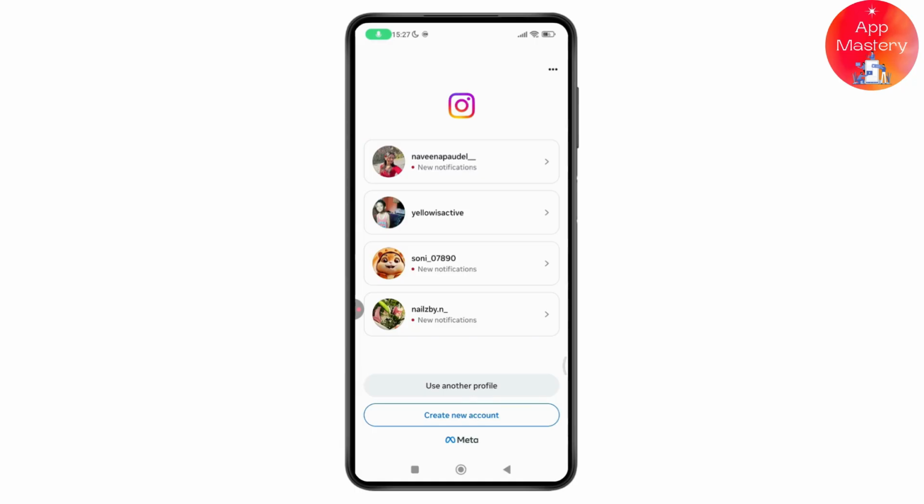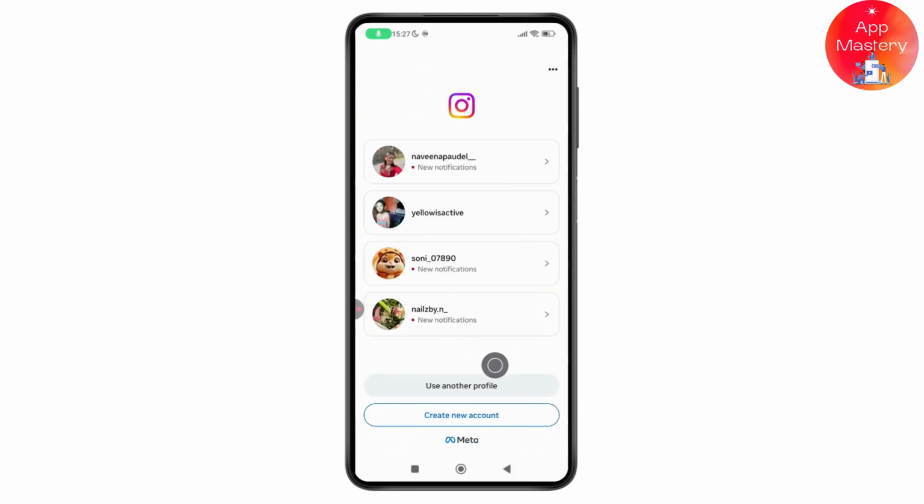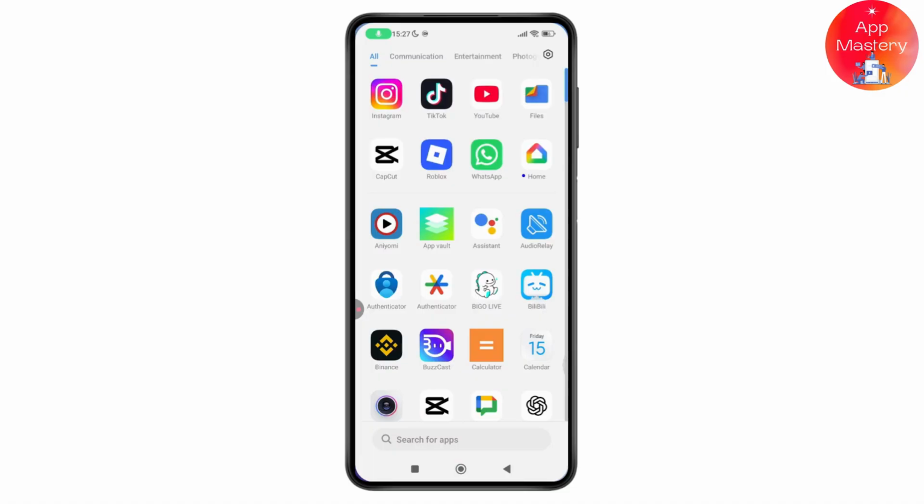So if you want to log in to your Instagram using your Facebook, then you will have this kind of interface. You will have the option like this. You can just simply tap on any one of these profiles and you'll be able to log in. But if you don't find your Facebook account here, then what you need to do is just simply go back and then open up your Facebook.